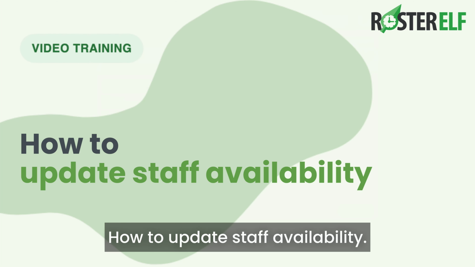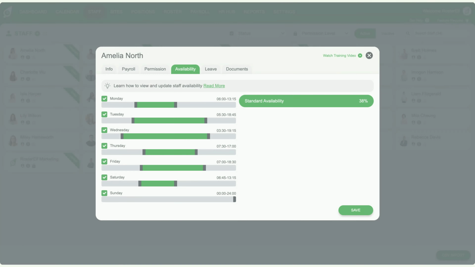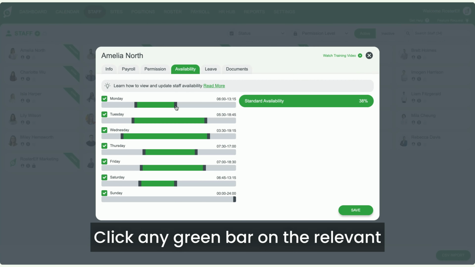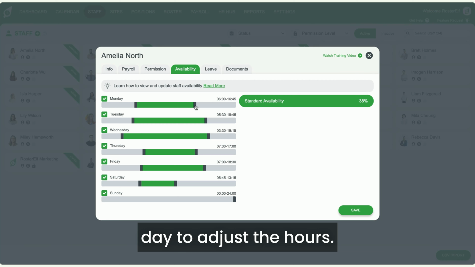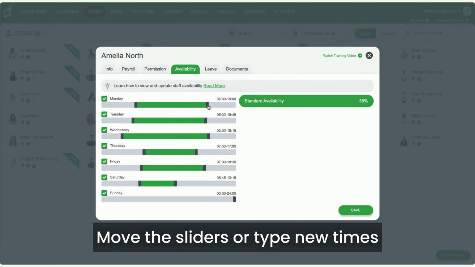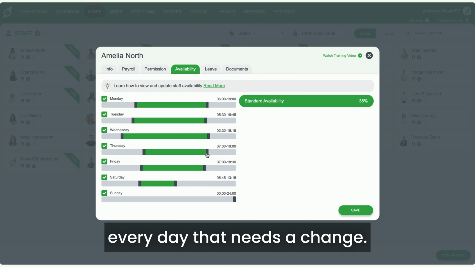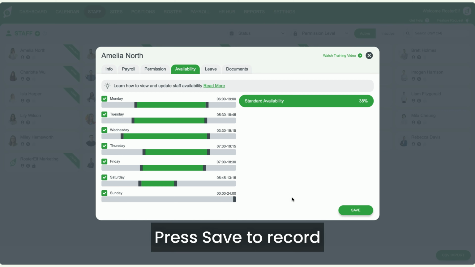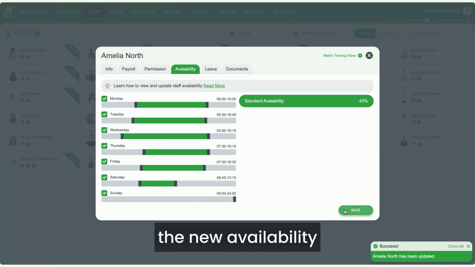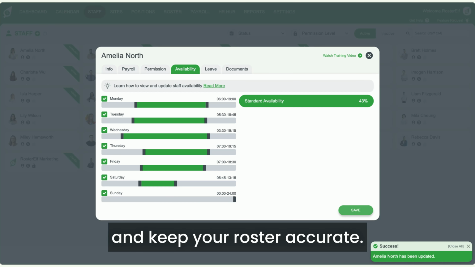How to update staff availability. Click any green bar on the relevant day to adjust the hours. Move the sliders or type new times to match the employee's current availability. Repeat the adjustment for every day that needs a change. Press Save to record the new availability and keep your roster accurate.